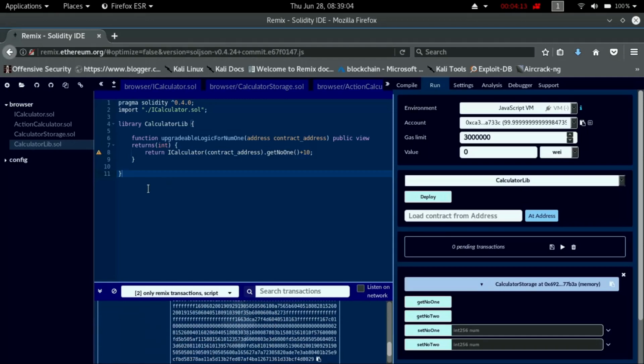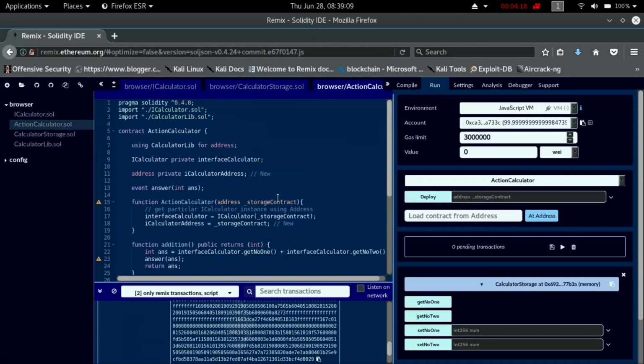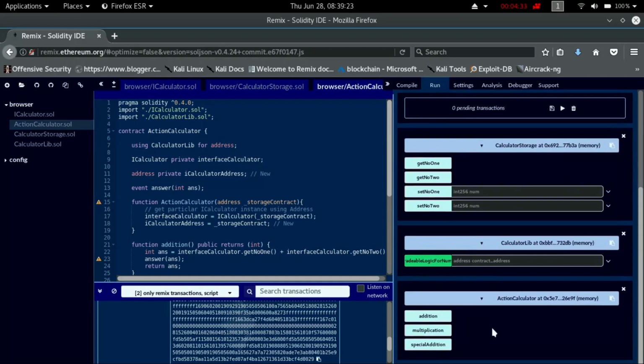Okay, next I'm going to deploy action calculator. In order to deploy action calculator, it has a constructor and it asks for our calculator storage address. Okay, let's paste it here and deploy this one. Okay, if you go there, now you can see action calculator methods are displaying here. Okay, first of all, let's initialize our storage, right? Here I put number 10, then here I put number 20 and set it.